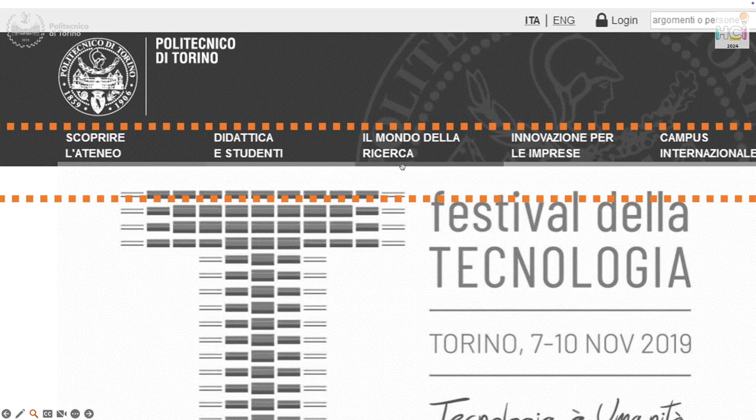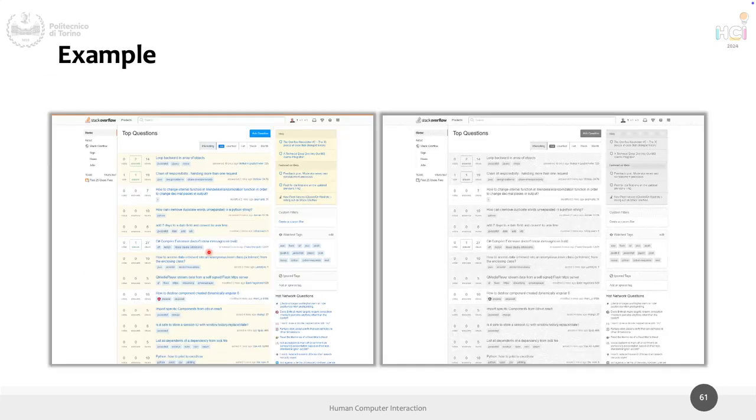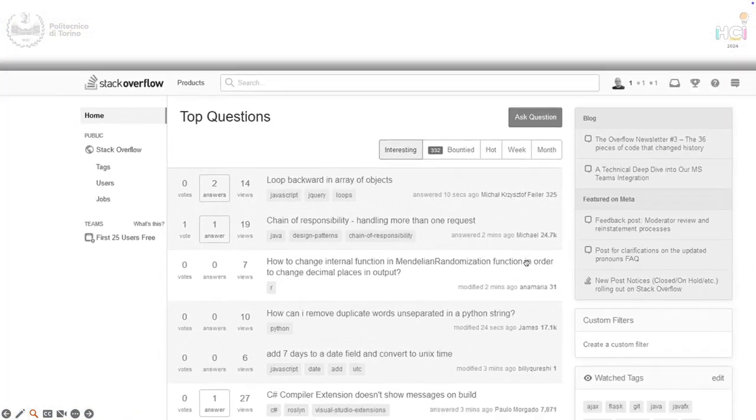The contrast between this bar here and this bar here is different, but it's not different between these and these, or between these and these. But it's different between these and these. So that part is not particularly well done compared to these.